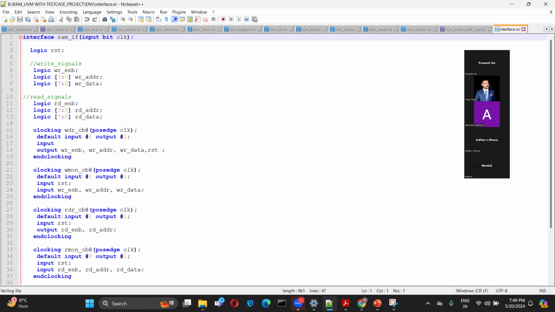Clocking blocks are used to synchronize signals, like at what time I need to drive the inputs, and outputs, we need to check them out.